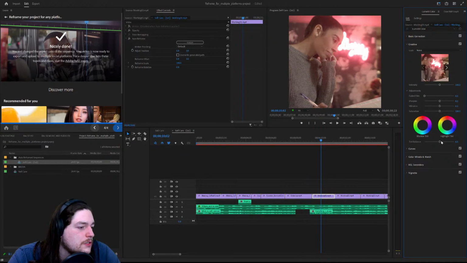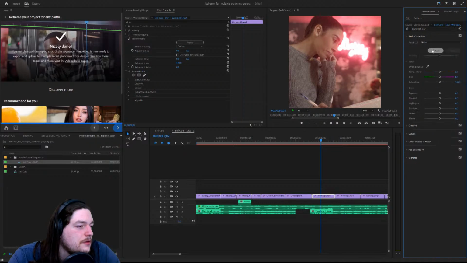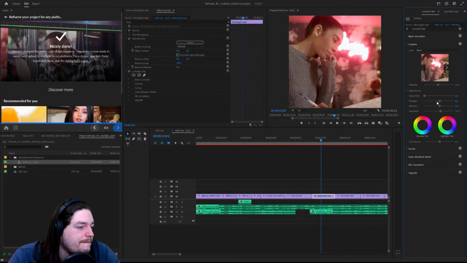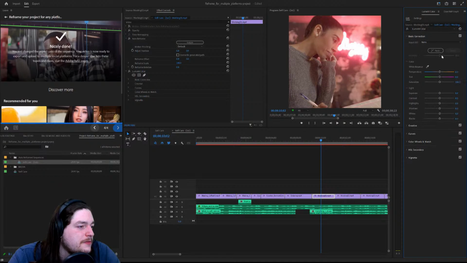Saturation was weird, wasn't it? And then, was it intensity? Exposure, whites, blacks, saturation. I think it was that intensity that changed last time. If I reset it.